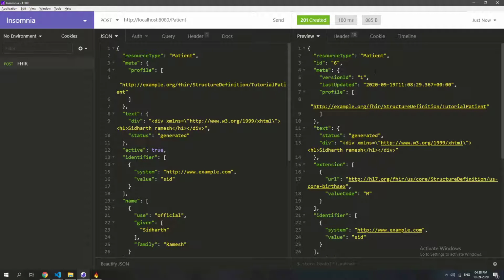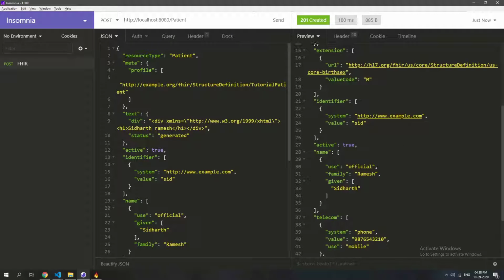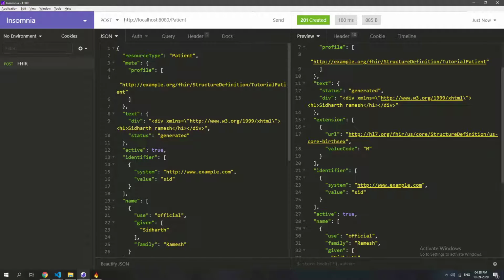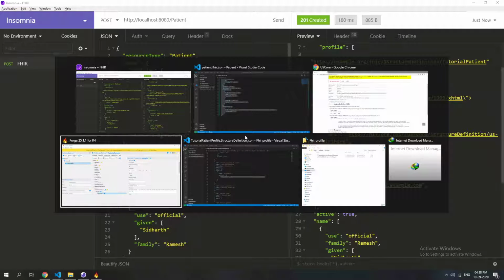And you can see that this patient successfully got created. And it also has an extension which says the birth sex of the patient. So that's how you use an existing extension. So now let's take a look at how you can make your own extension.